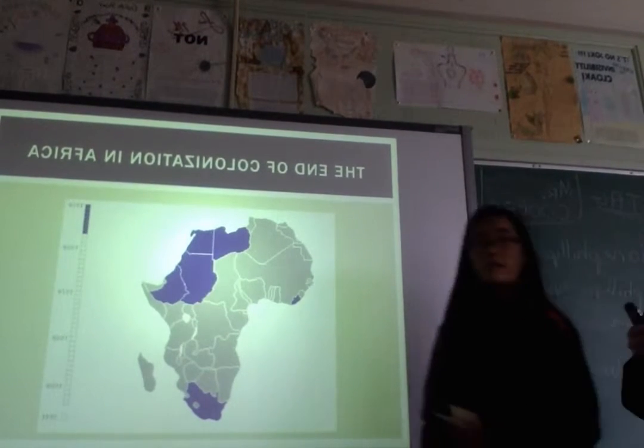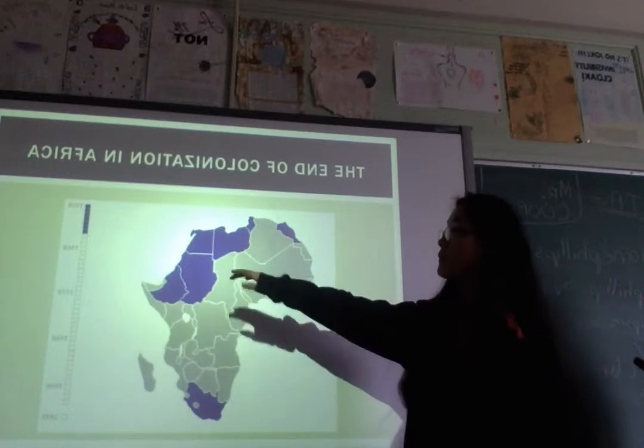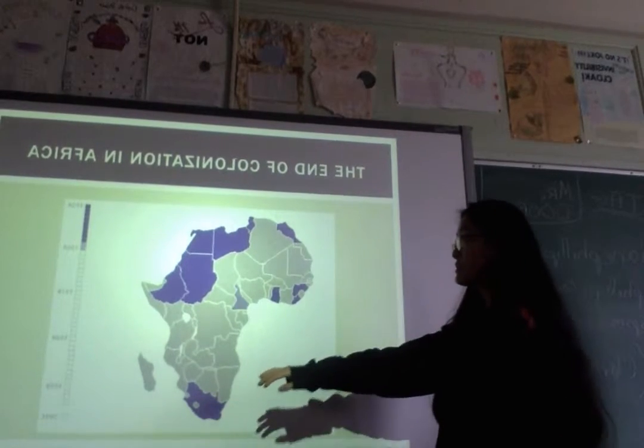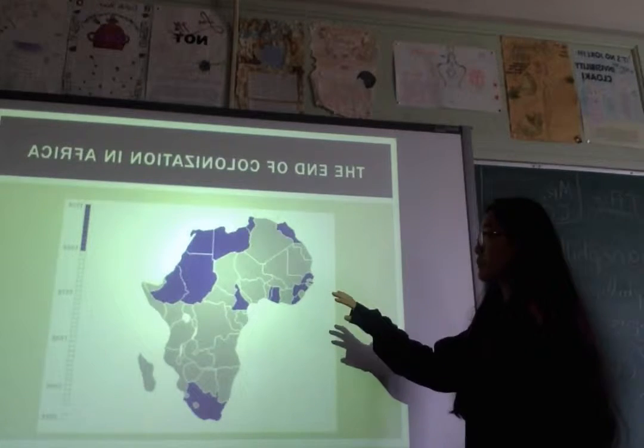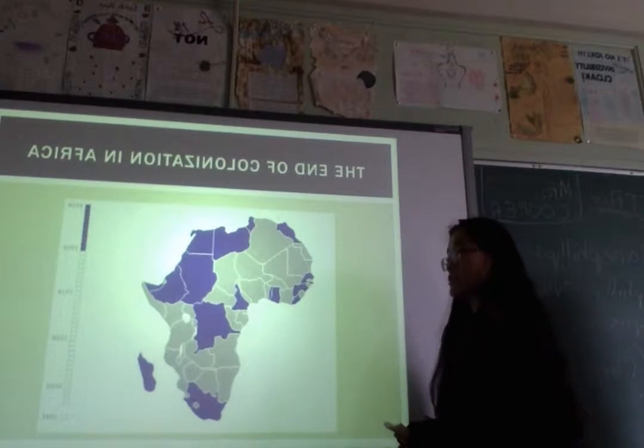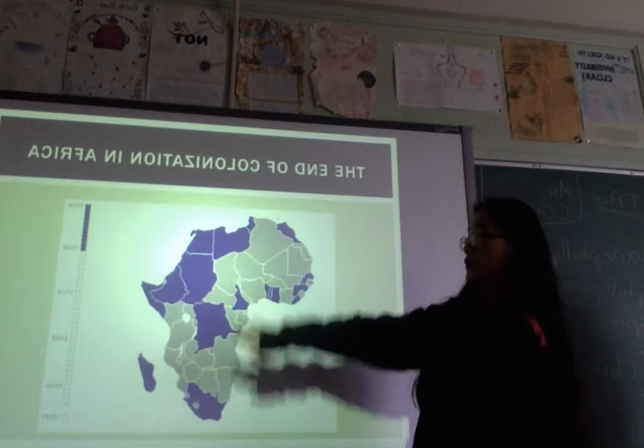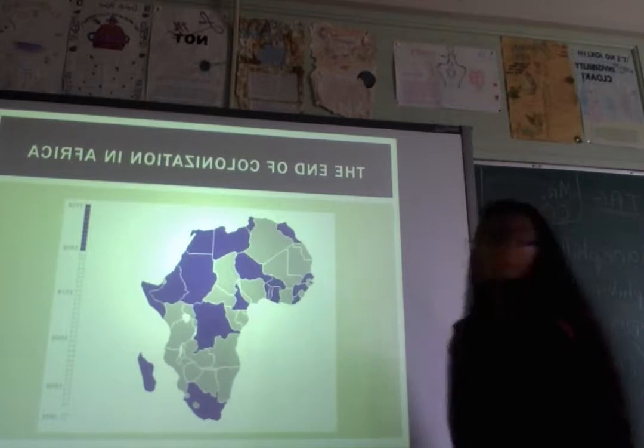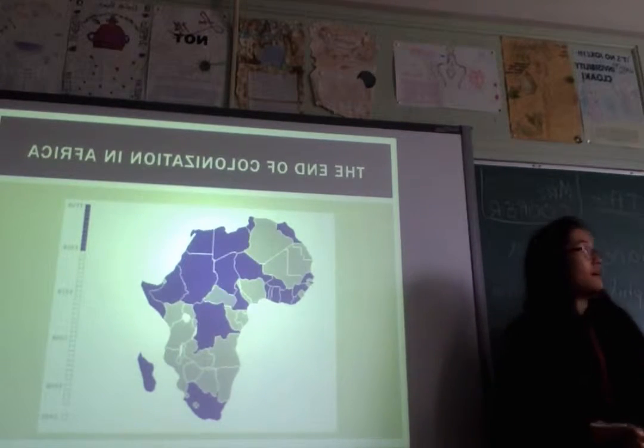So this is a map of Africa. We have a timeline from the 1950s to the 2000s. The purple states are showing which countries are becoming independent, according to the timetable. Yeah, we can play this at the end.